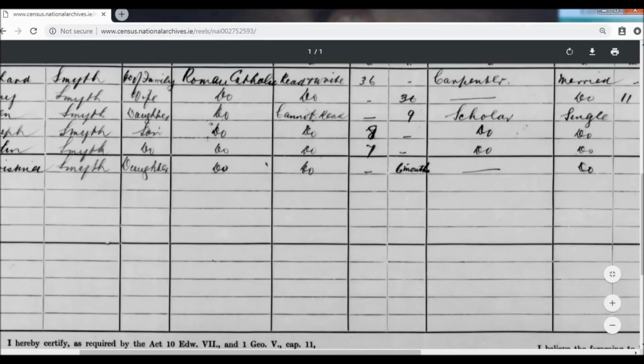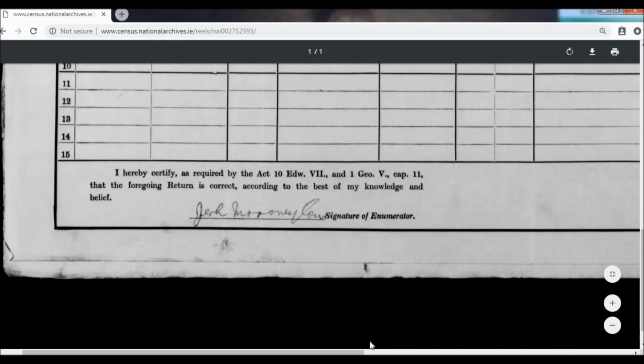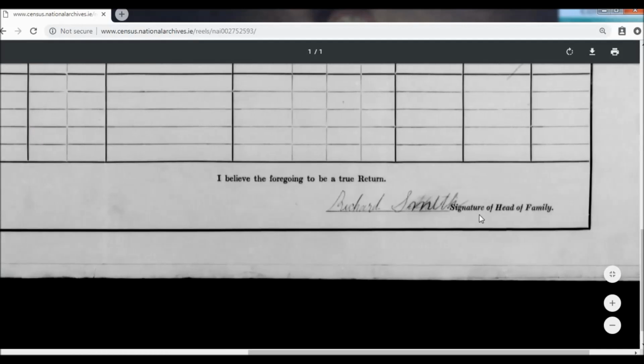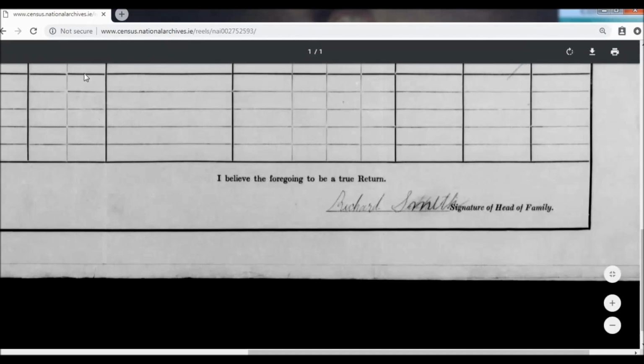It's interesting that the form was recorded with the name as a Y, recorded by the enumerator who was getting the information from the head of the household. But when Richard signed the form, he signed it with an I. So even families where they were literate, the names could often be written down incorrectly by the people who were filling out the forms.